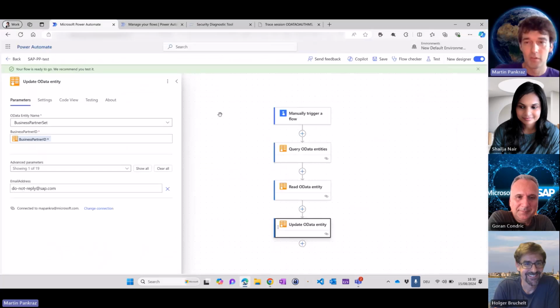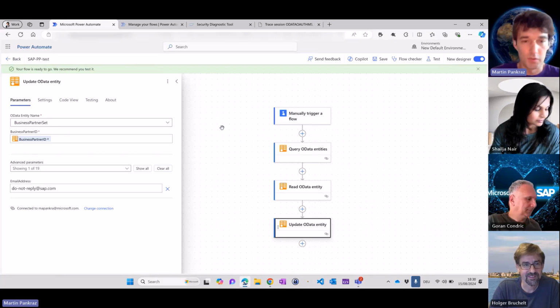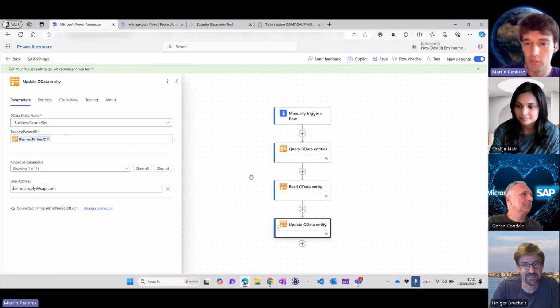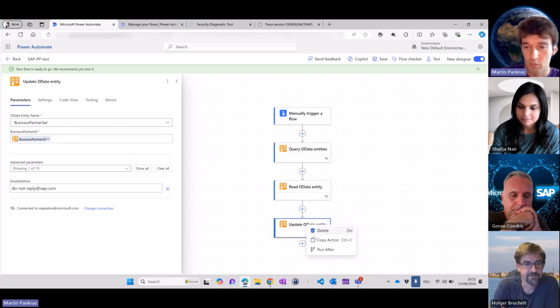So I'm moving over to Power Automate. This is a very simple flow. And for the whole experience, I will actually delete one of these steps in here and show you how the connection setup looks like for it. And this will be the update step, where we'll be overriding the email address of a business partner to show it's really also doing the updates. So not only reading, but you're also changing data on SAP. So let's quickly go about this.